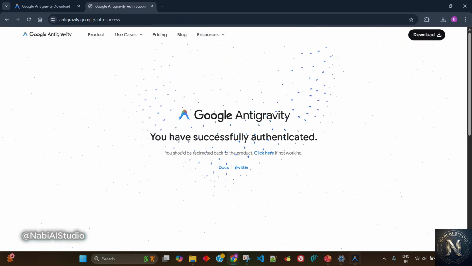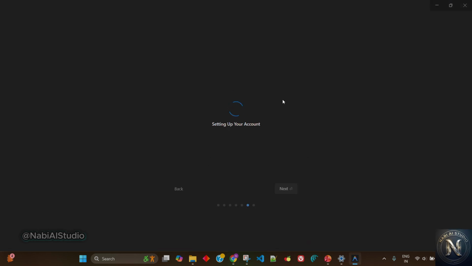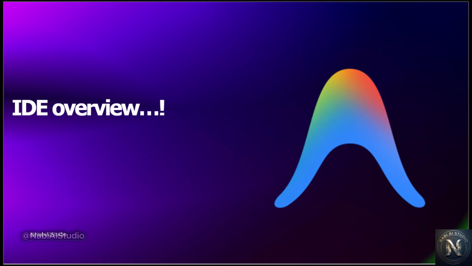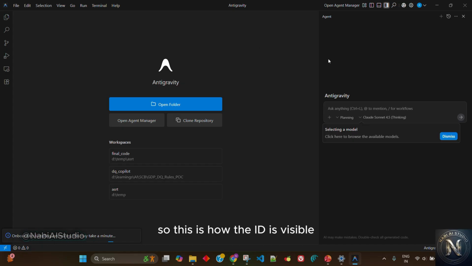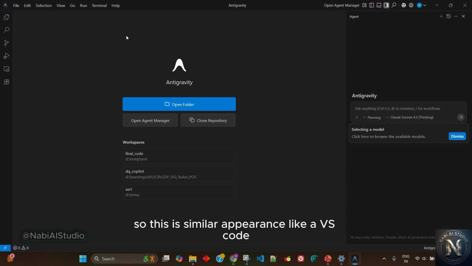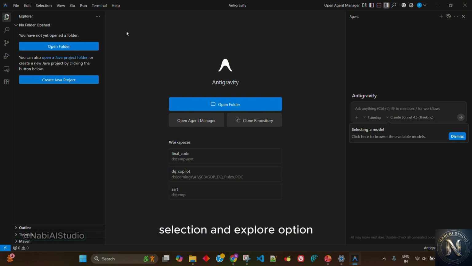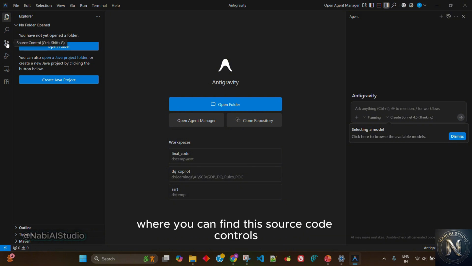So I have signed up. I'm proceeding further. So this is how the IDE is visible. It has a similar appearance to VS Code, where VS Code also has similar options like file, edit, selection, and explore, where you can find the source code controls. All the options are similar to VS Code only.